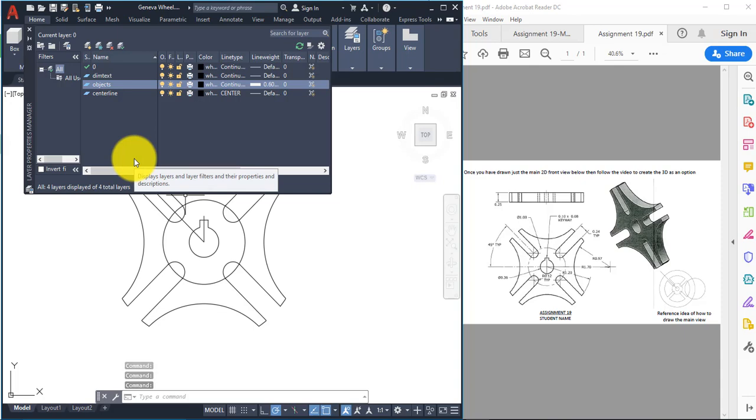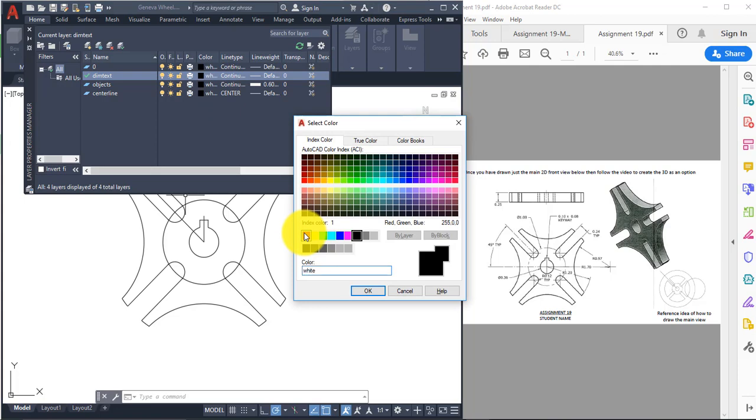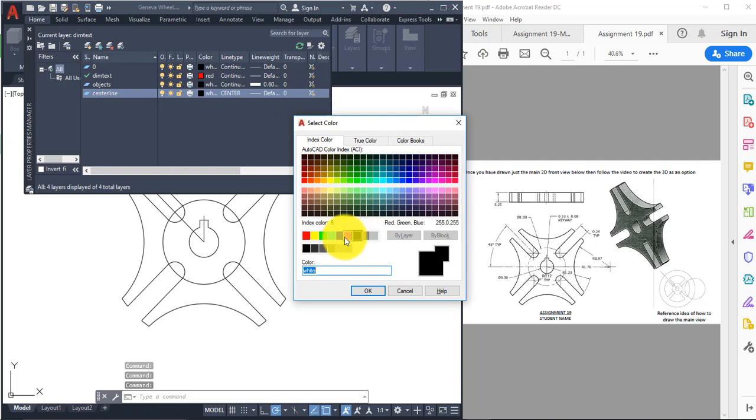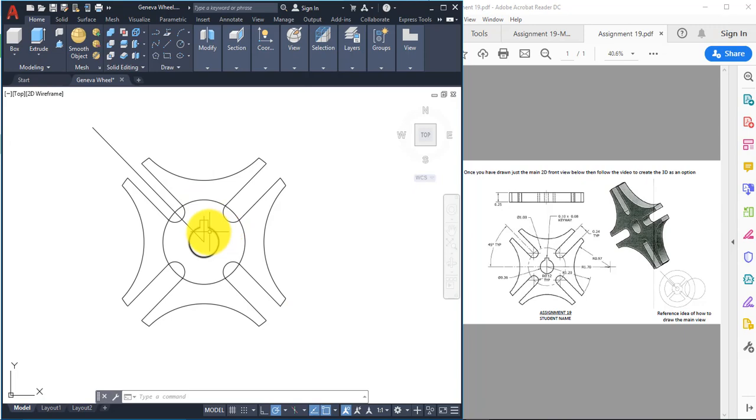Now we're going to eventually start to place dimensions, so we'll double click on this little sheet of paper in front of dim text so that we can have that one current. I'm going to go ahead and change the color of some of these. I'm using a black background, so I'm going to try to stay with darker colors. If you have a black background, go ahead and use green or yellow, something bright. Okay, now I can close out of this layer manager.